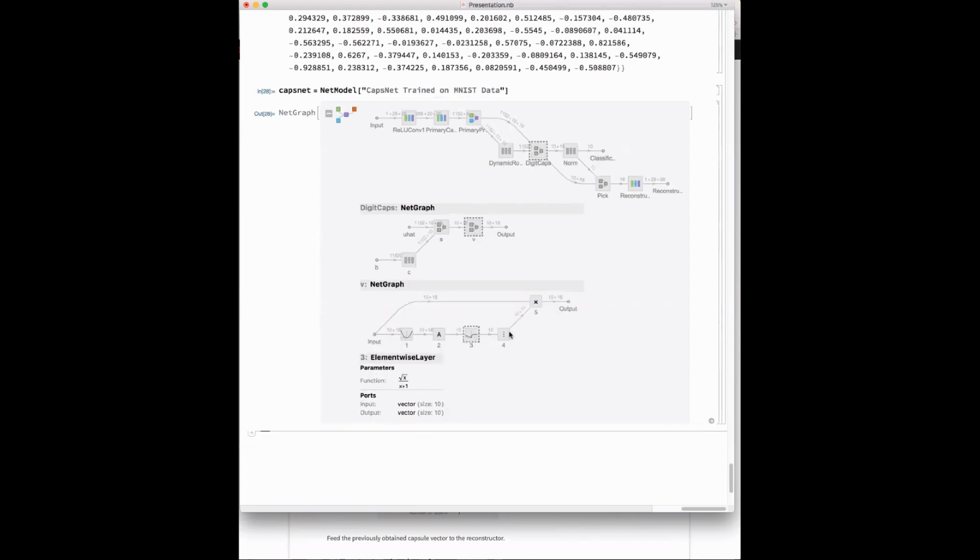All right, okay, well, I'm not an expert on CapsuleNet, so I should.